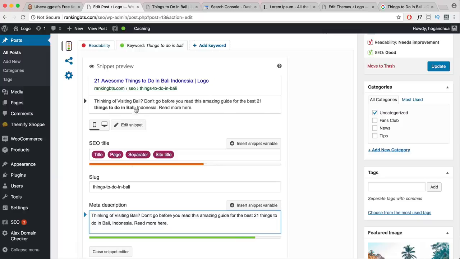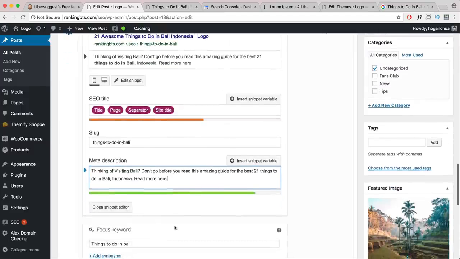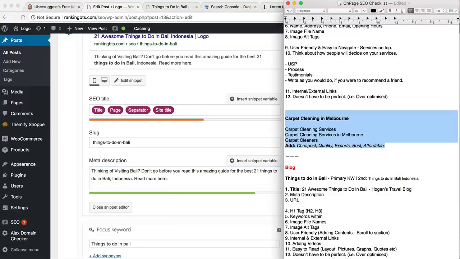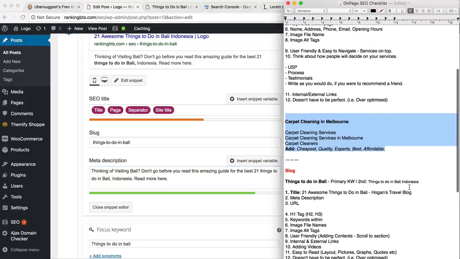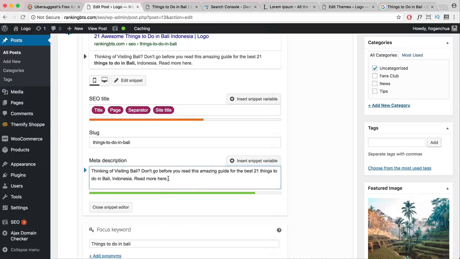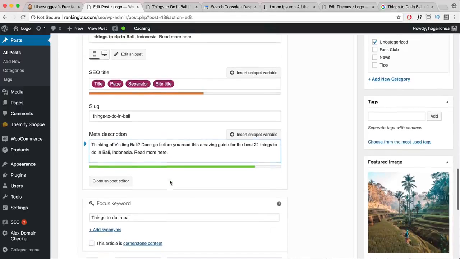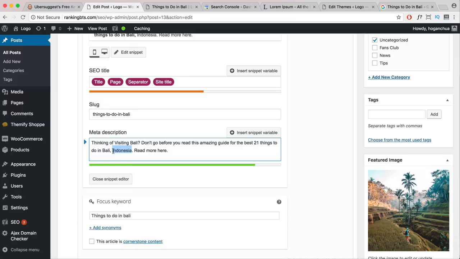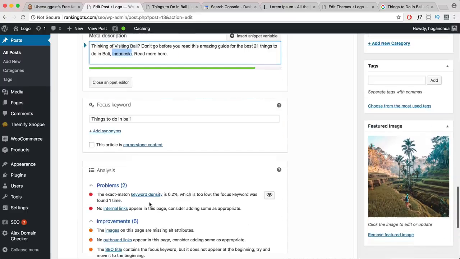Okay, so thinking of visiting Bali, don't go before you read this amazing guide for the best 21 things to do in Bali. So I've included the keyword in there. You don't have to have it exactly, but try to include a variation of it. Okay, so when you've actually done your keyword research, you should have other keywords which you can actually include in the meta description as well. So I've included Indonesia there as well because that's my secondary keyword sort of.